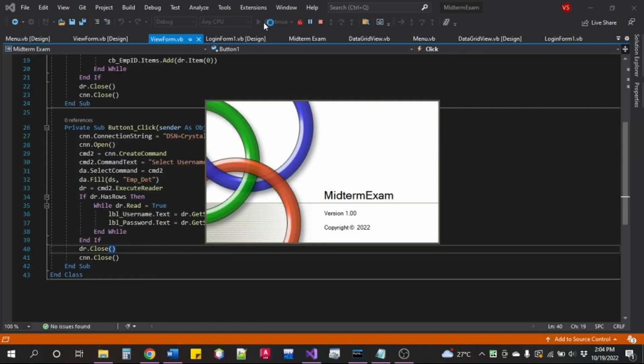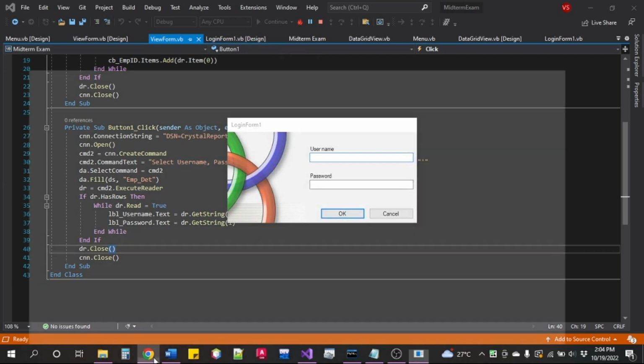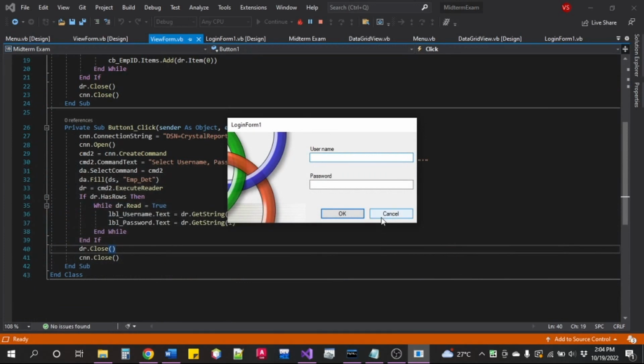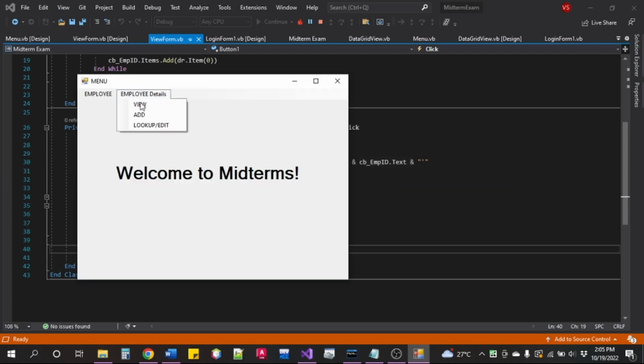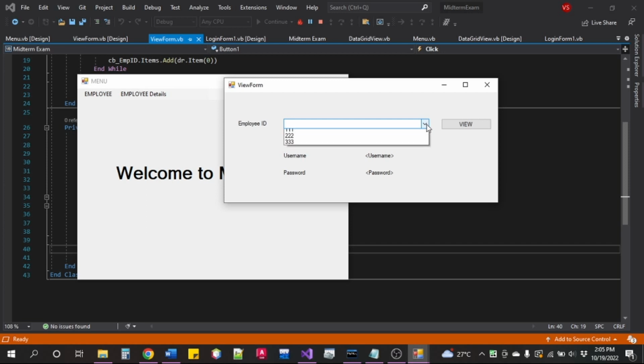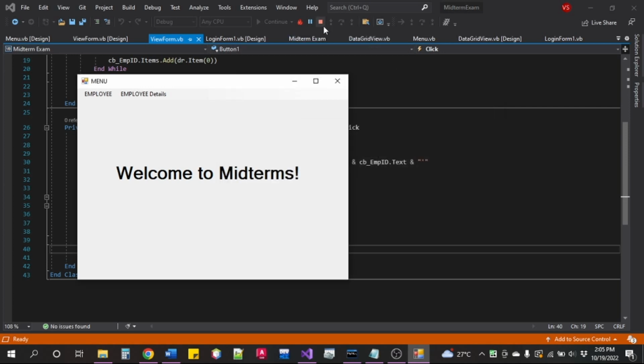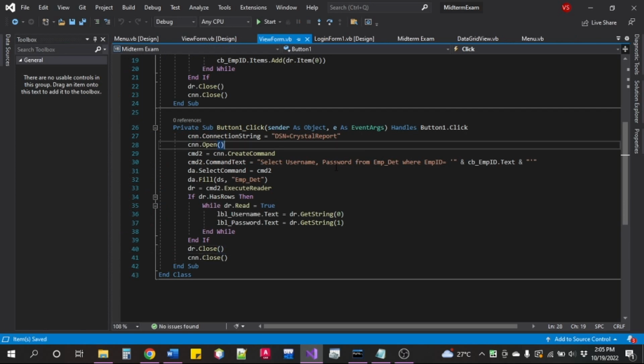So if we start that, if we run the program, okay, then view. So for instance, we have 111, then click view. It should show here. Okay, 222 view, then 333 view. Okay, so it's working. Okay, that's it for a view form.